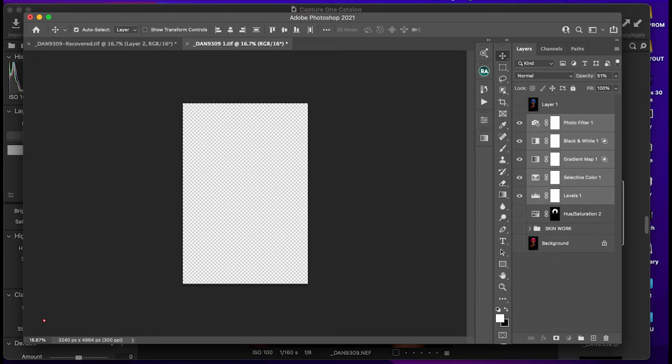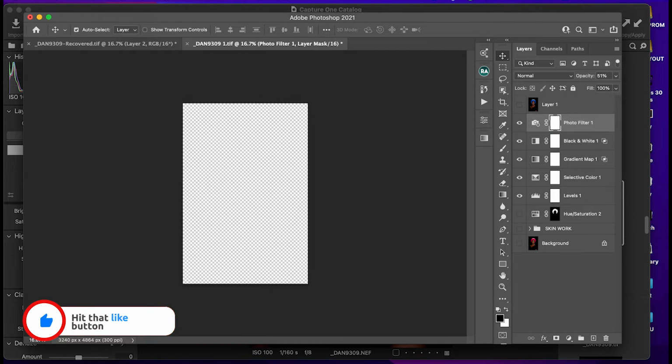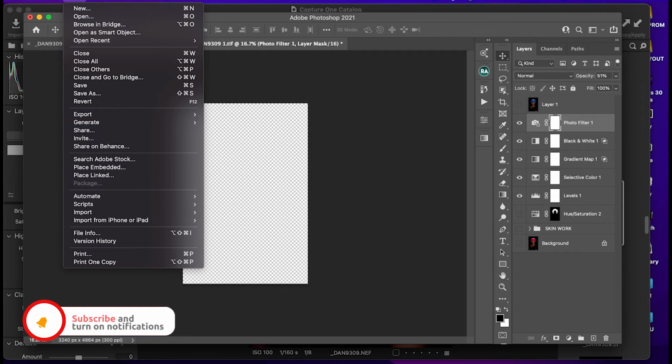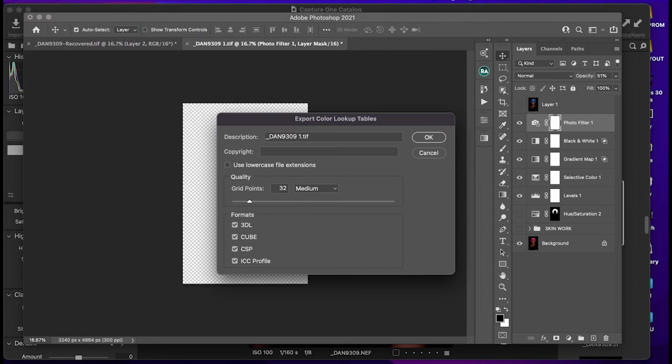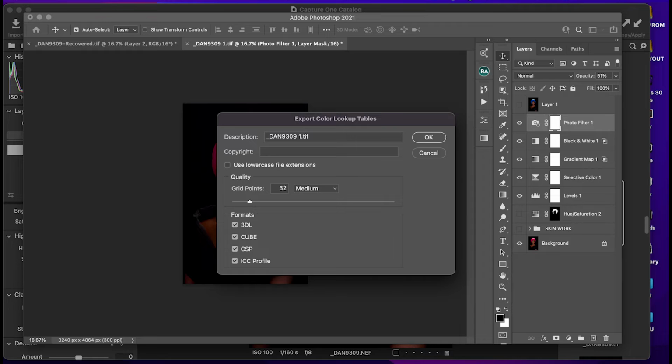So we want to save it as a LUT. What we'll have to do is go to our file, click on export, then look for color lookup tables. That's what you're going to be using. You click on color lookup tables. This is the name of the file, that's the description.